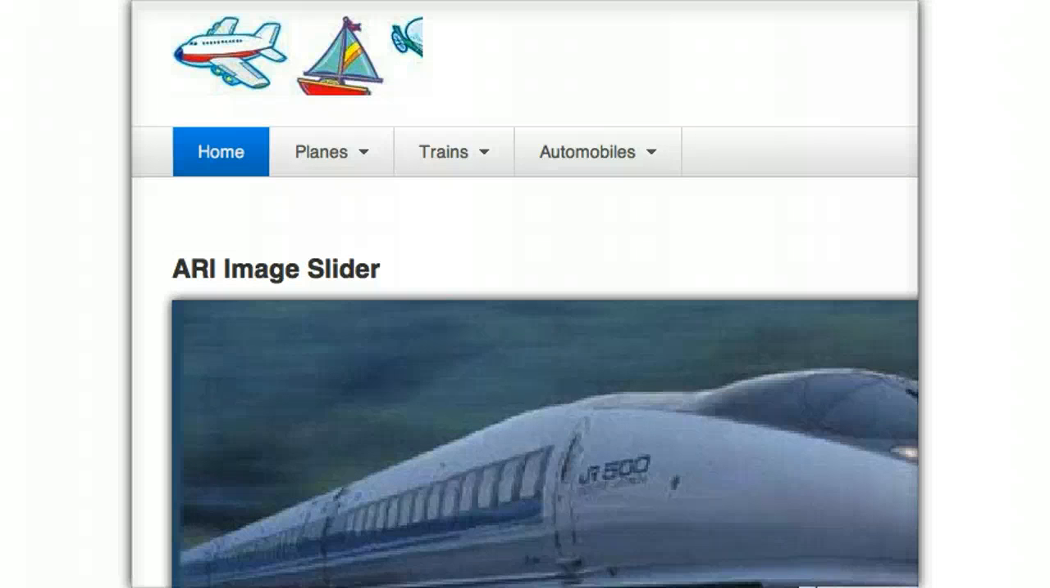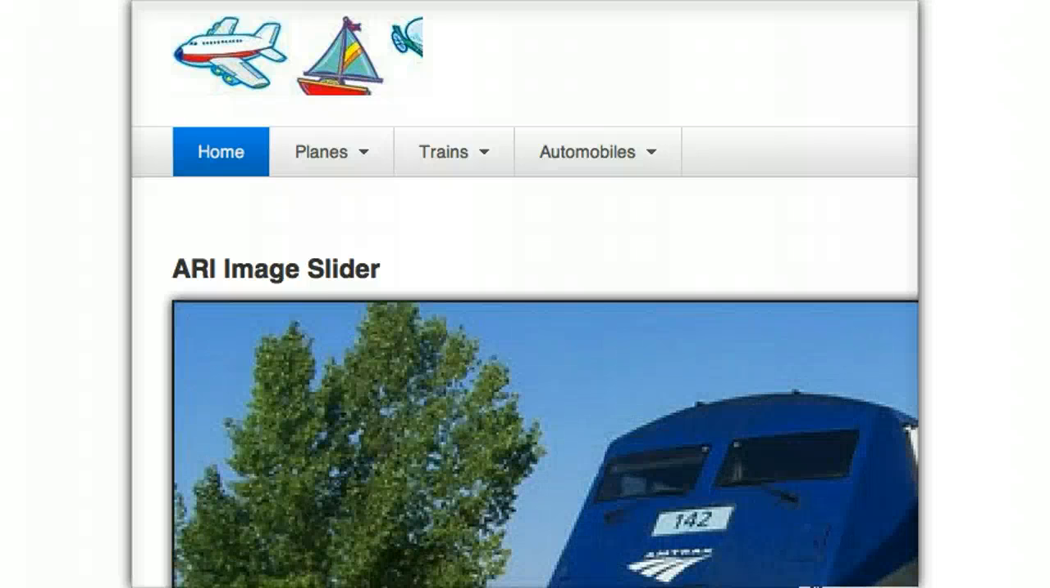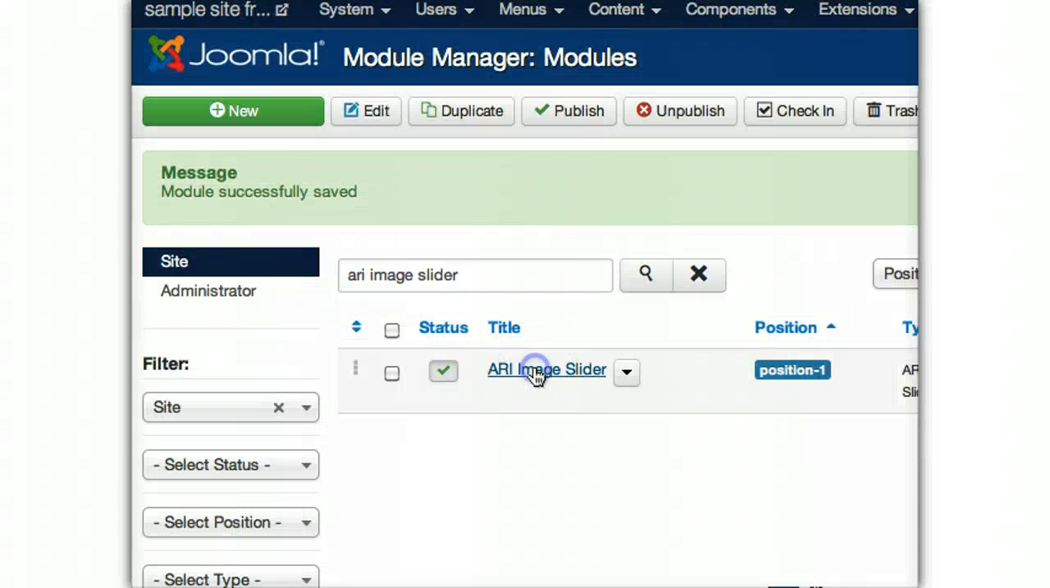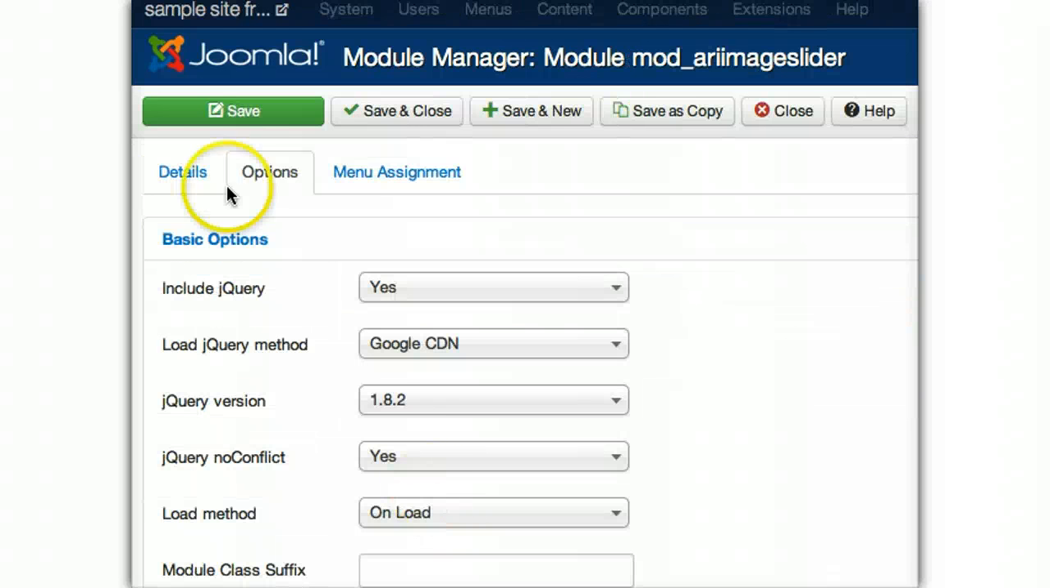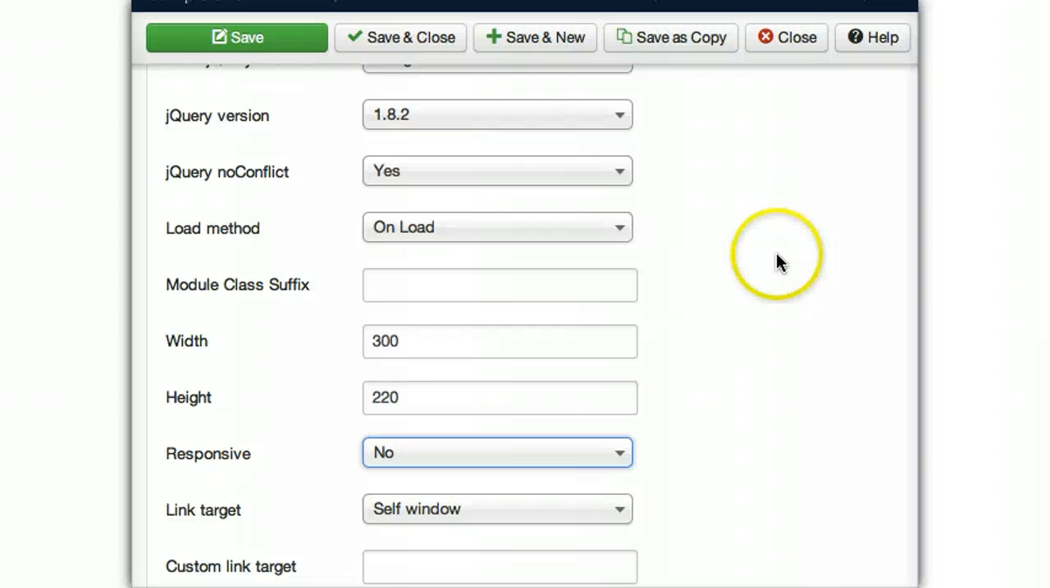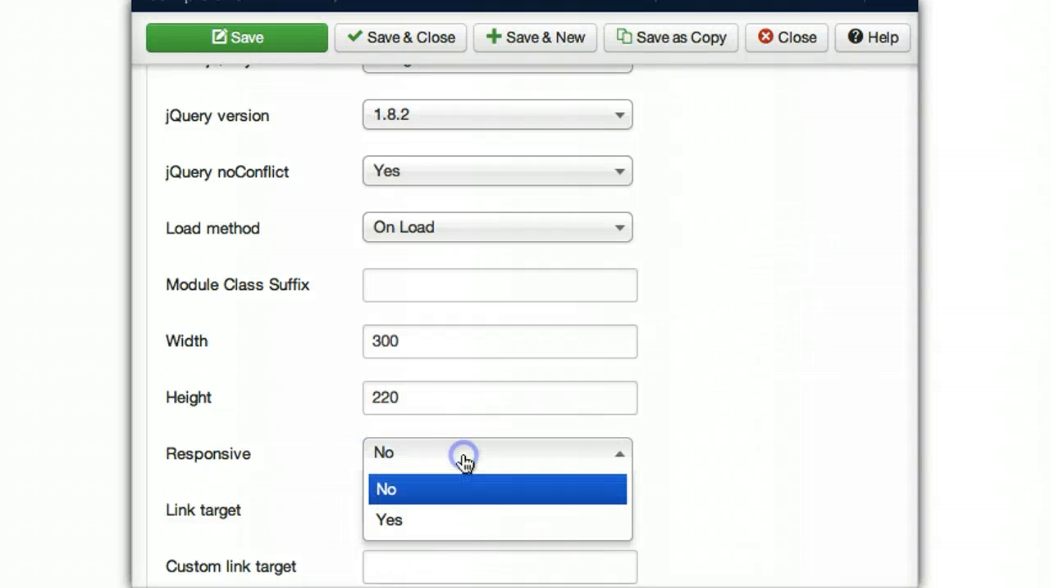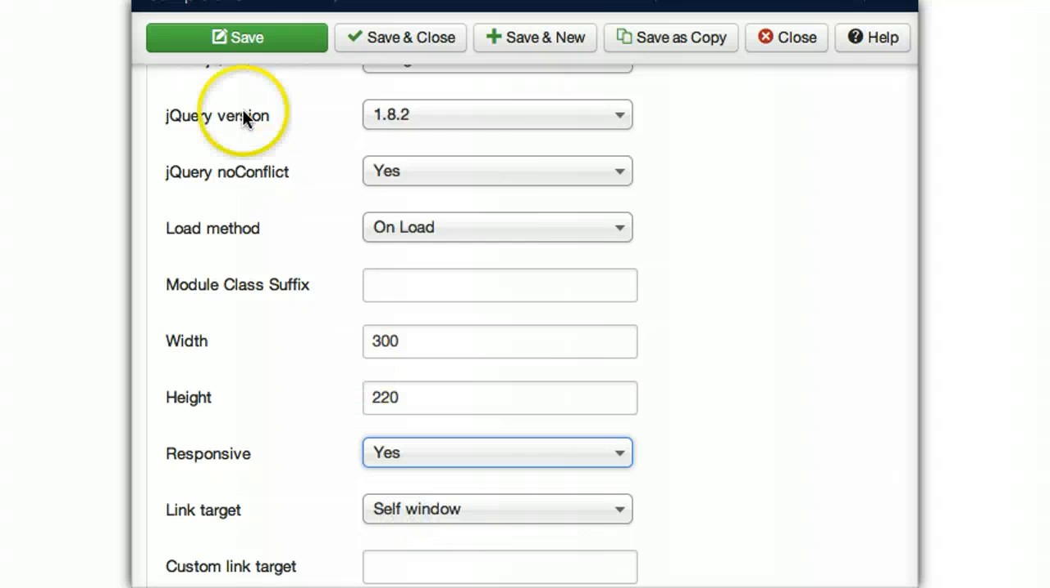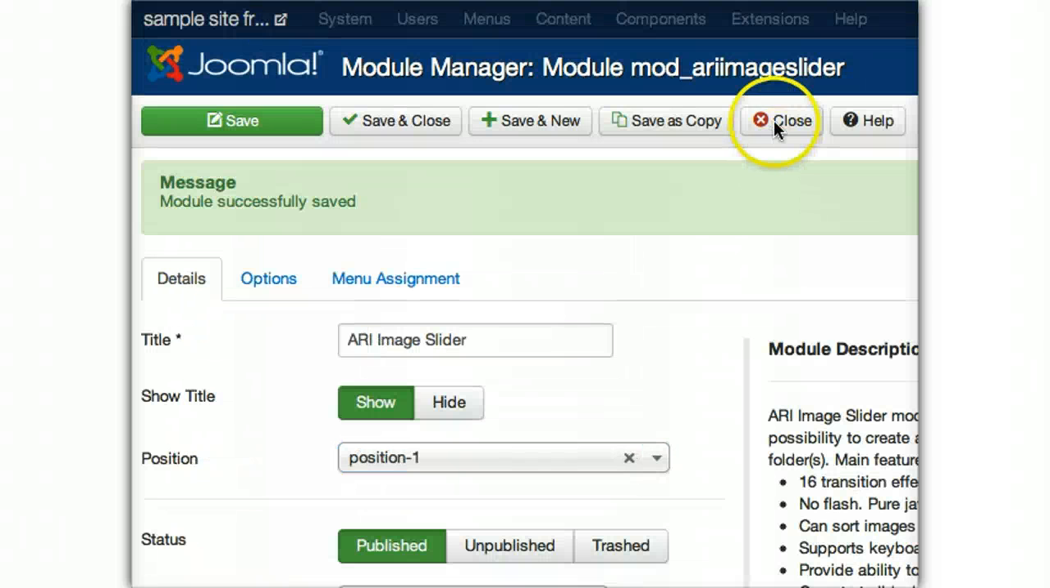But let's go ahead and go back into the Module Manager and select our ARI Image Slider. And go ahead and click on Options, and then we're going to scroll down. And now we're going to go ahead and set Responsive to Yes. And what that does is it tells it to resize that according to the window size. Go ahead and click Save. And go ahead and close that.